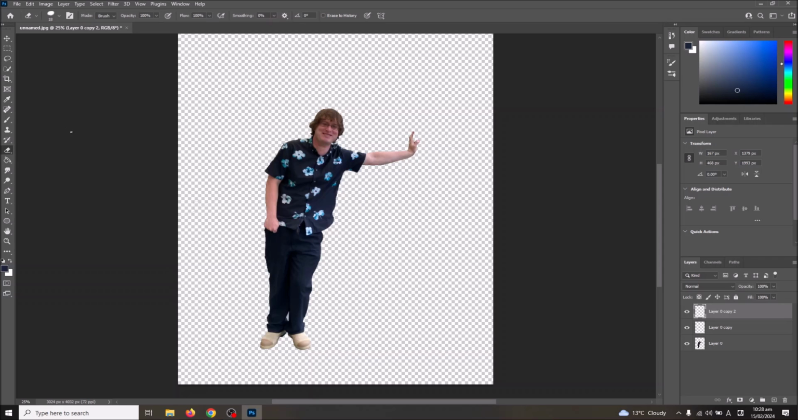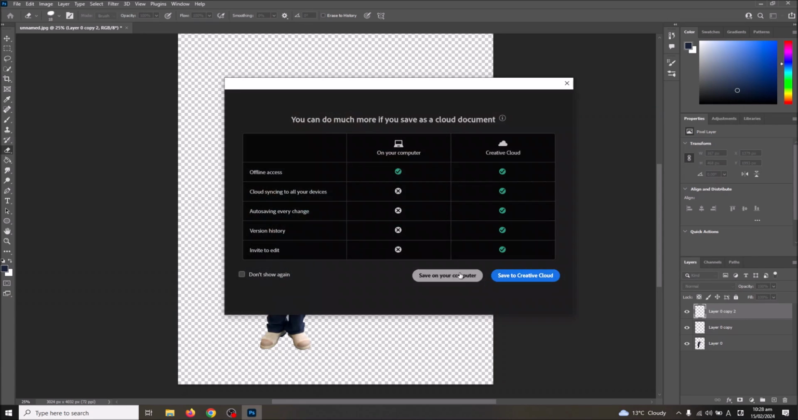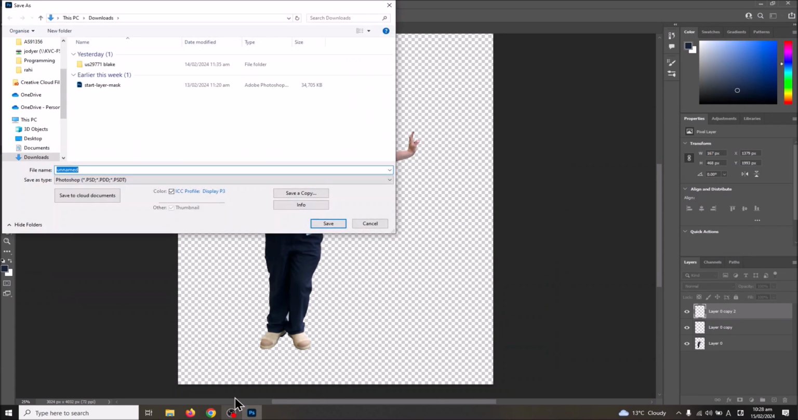I've got my image of me. Now I can make it lean up against something. First up, I'm just going to save that so I don't lose it. Make sure you go Save to the computer. Just make sure that's the recording. Yep, cool. Save to the computer. I'm going to save this as me leaning.